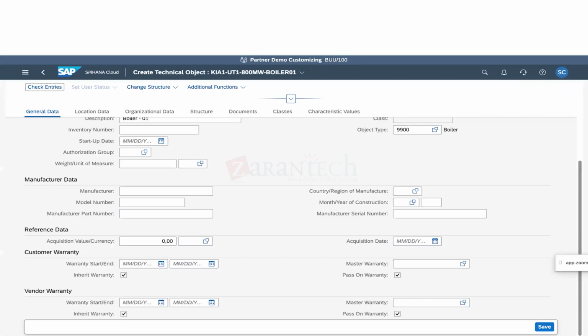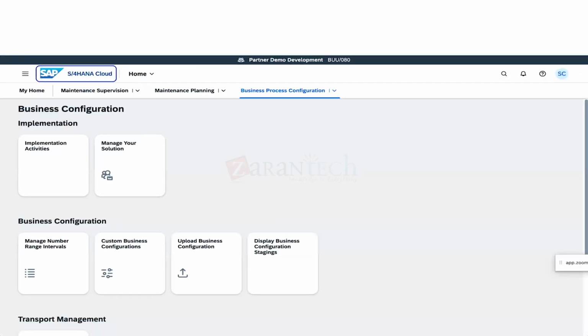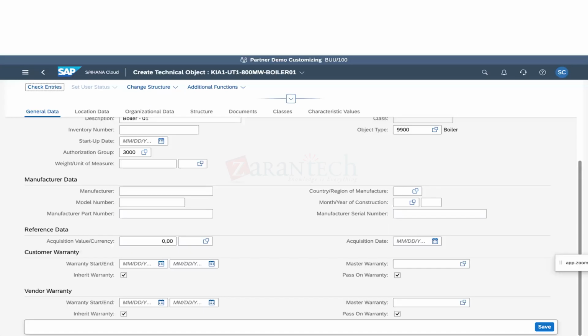Let me go for this particular case. Here I will select the authorization group. Till now it was not there. I have configured it just now, so it will be available. Where you do your configurations, all configurations in a public cloud, you will be performing under configure your business processes, central business configurations under this. Let me come back to your object again. So I have filled up the authorization group.